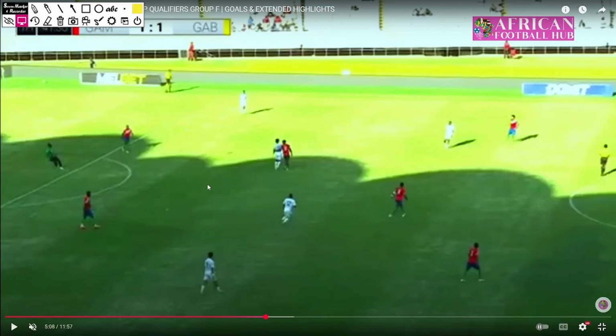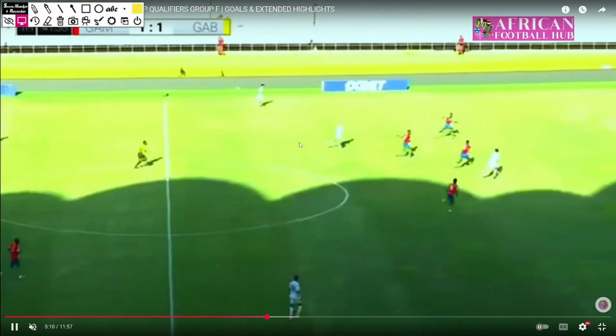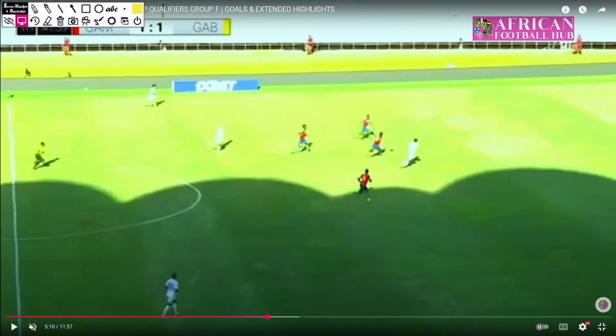No, the fact this has happened twice already. Look at that long ball. I mean, no disrespect, right? But this cannot keep happening. You can't just keep kicking it long and then scoring. Like there's something wrong with the defense.